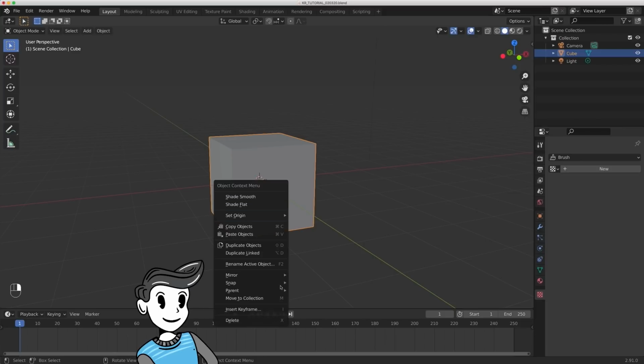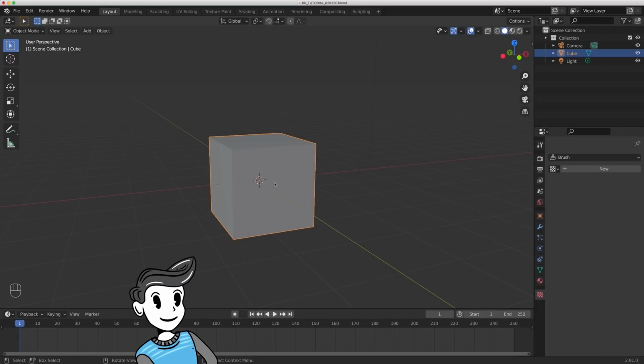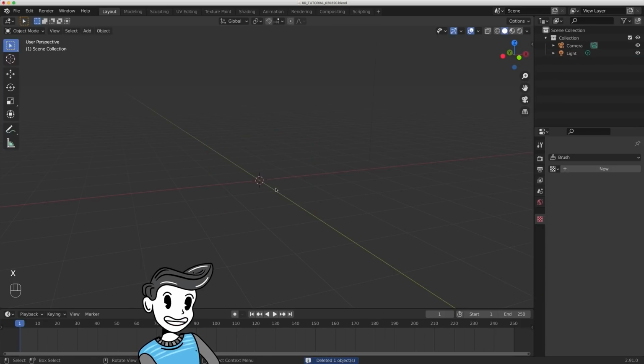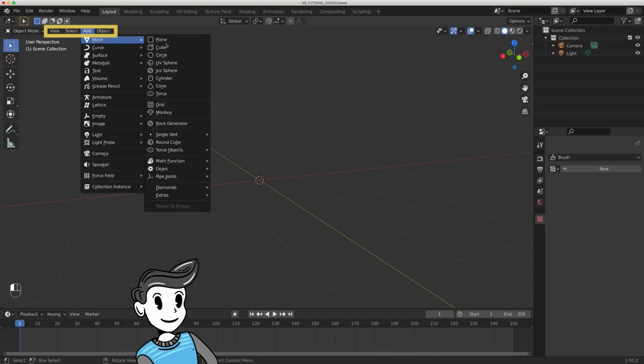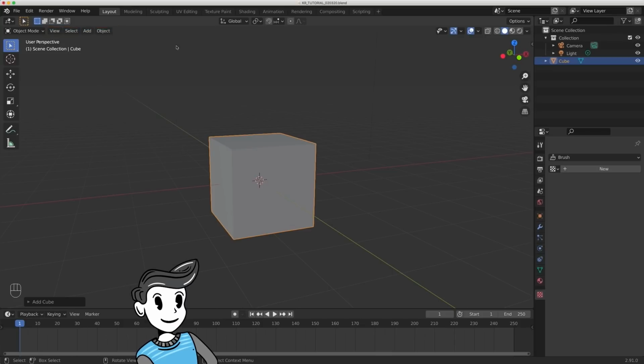Let's select this cube and delete it by either right-clicking and selecting delete, or for a shortcut, with the cube selected, pressing X and selecting delete. So let's try to add a new object at our 3D cursor. We can go up to Add at the top left, go to Mesh, and select Cube. This brings in a new cube at that point.